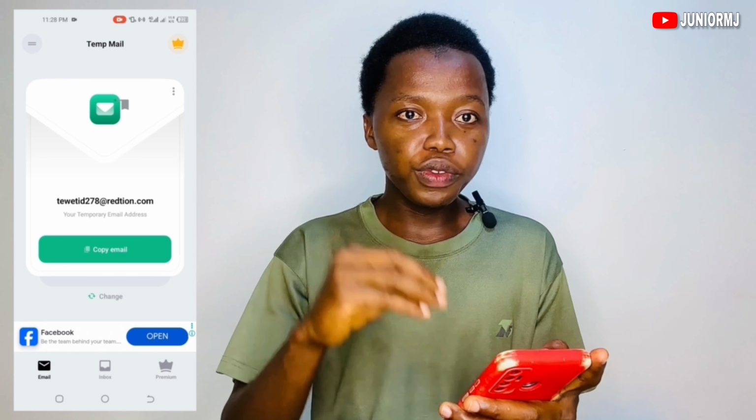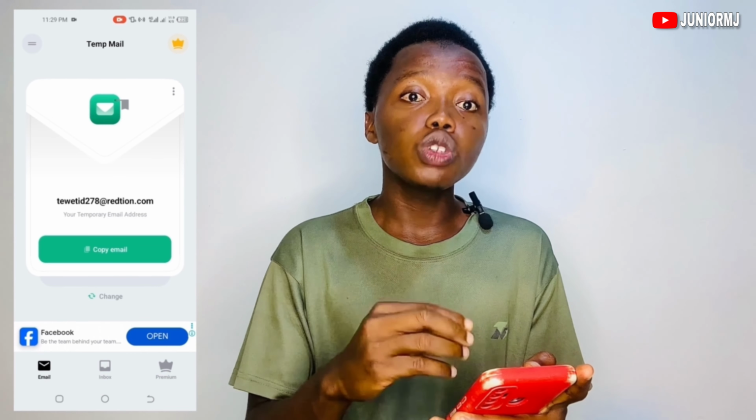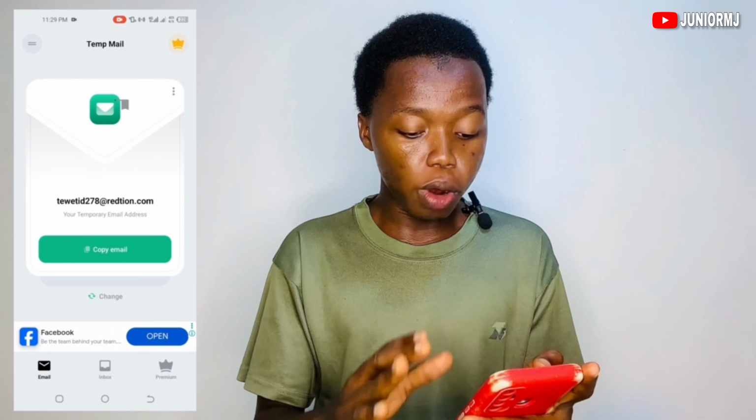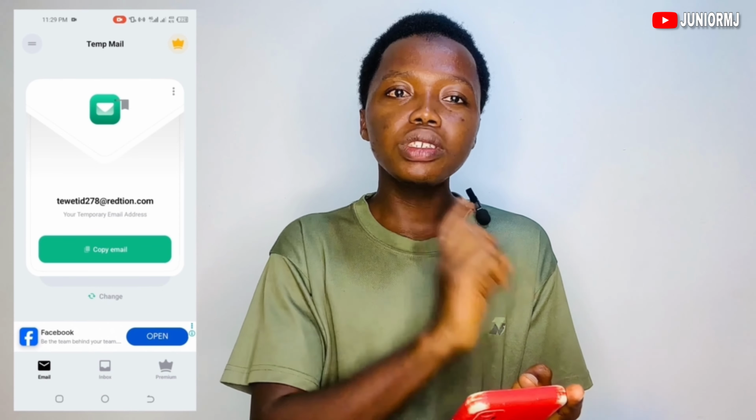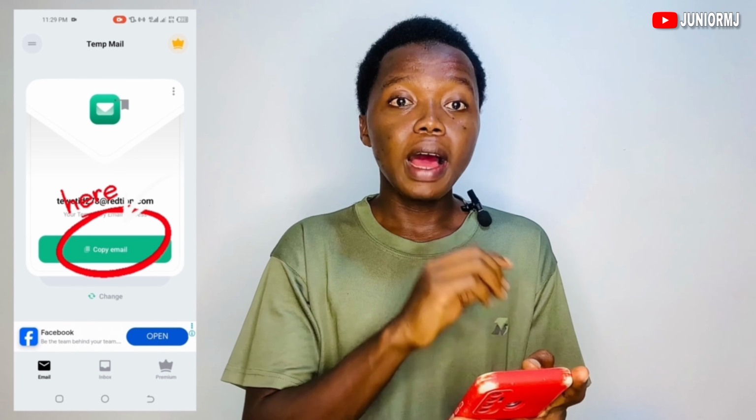Now, if you want to make use of this temporary email address, you can also change it if you want, or you can also customize it using your name, but it's temporary. Just tap on copy and paste it on the website you want to create an account on, you want to sign up on. Just copy it and paste it there.